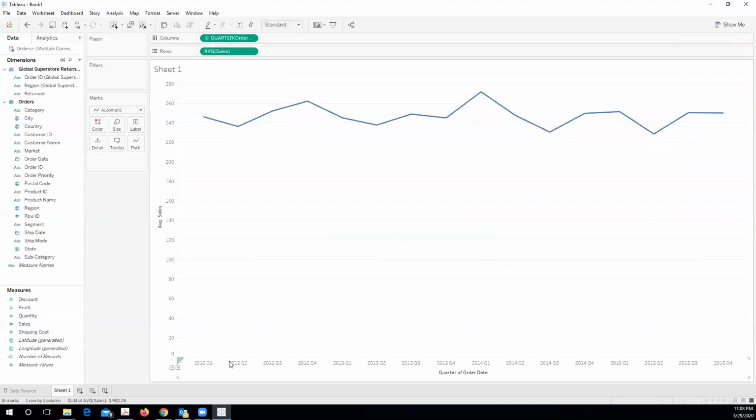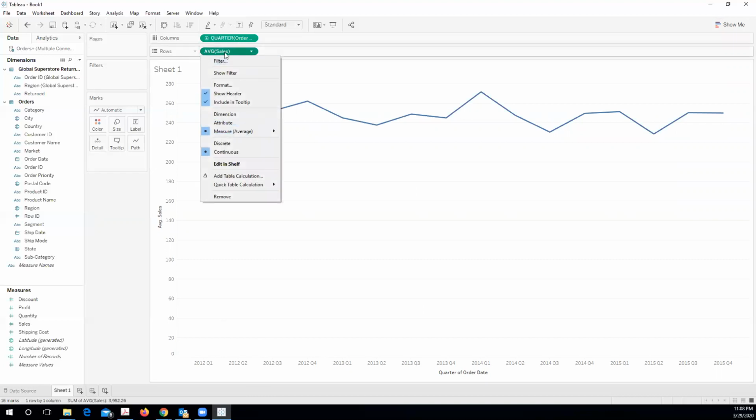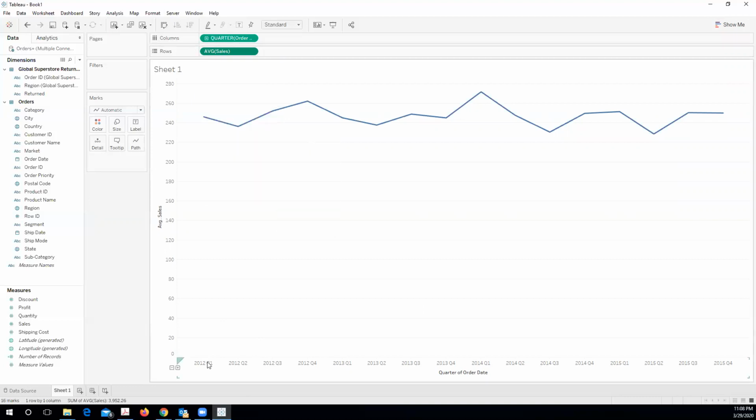I just changed here. We can actually change measures into different things. So we were doing sum, but I can change this measure to average in that month. So this value is showing me average sales in this quarter: average sales in the first quarter of 2012, second quarter, third quarter, fourth quarter.